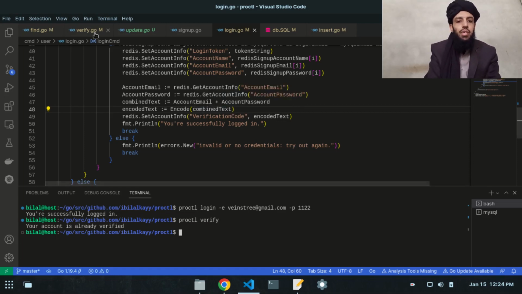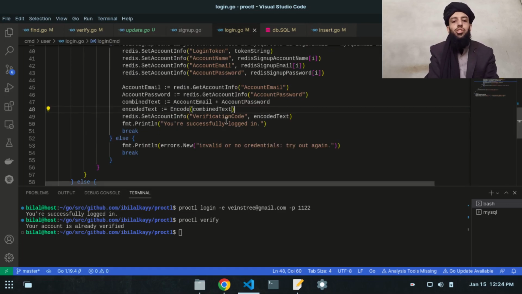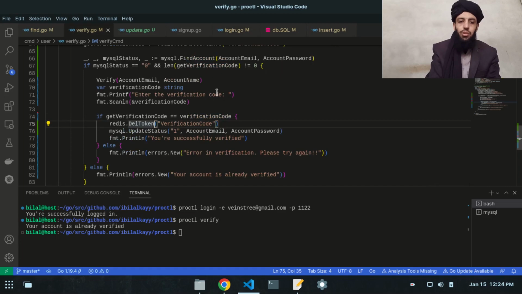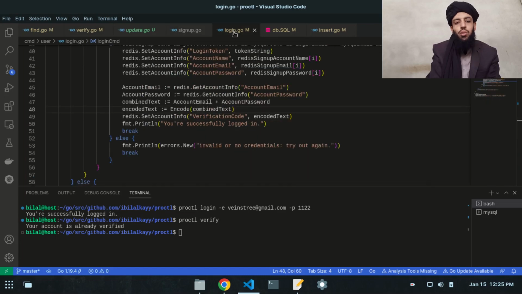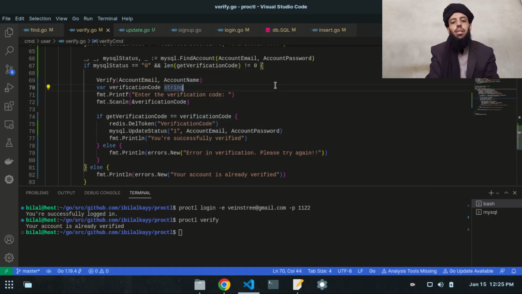And the problem is that, let me just open the signup.go file, and as you can see, inside this signup.go file I have set the verification code here. So this verification code will be created once you are signed up or once you are logged in. As a result, it will not fulfill this condition. If the verification code in the signup.go file or in the login.go file is created, then it will not fulfill this condition. And the condition is that the verification code is not empty.